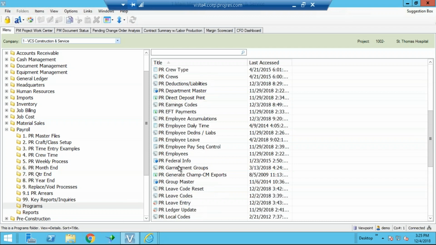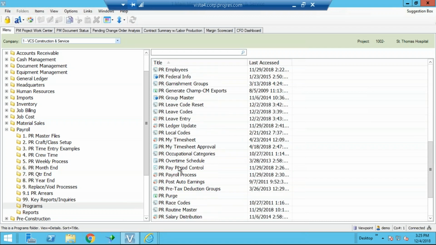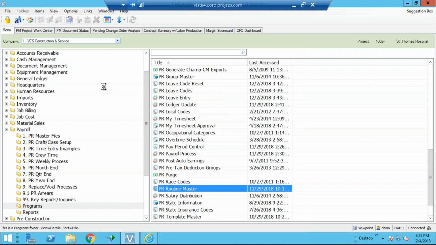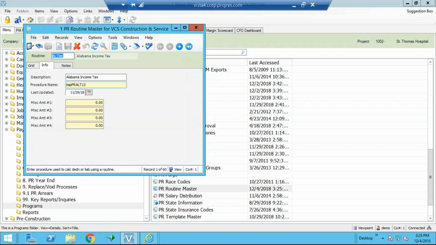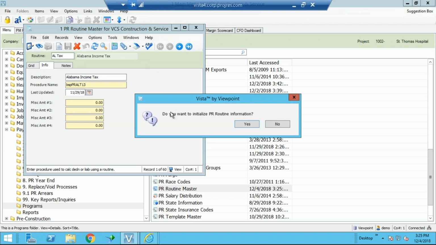So in payroll, you have a menu item called Payroll Routine Master. Let's say it's December 20th and you still have another December payroll to do. On the back end, they can download the new tax routine and have it loaded so that it's ready, but you control when it actually takes effect in your payroll. You control that on the front end. You do that by going into the payroll routine master and saying File, Initialize, and it'll ask if you want to initialize payroll routine information.